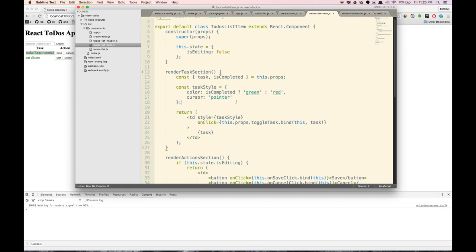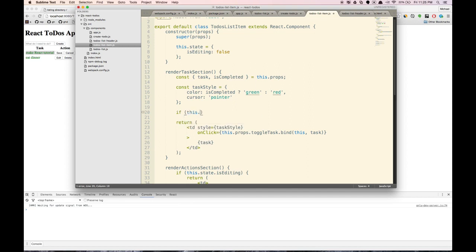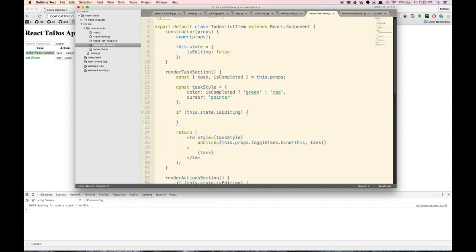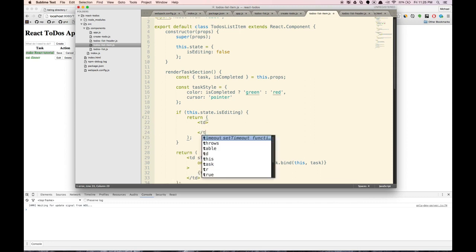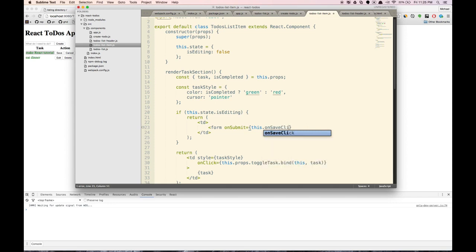We're going to say if this.state.editing, so if we're editing, we are going to return an input box instead of the normal task. So let's have a td, and then a form onSubmit. Again, this just makes it so that our enter button works as well. It's going to be onSaveClick, the same as clicking the save button, it's going to do the same thing here.